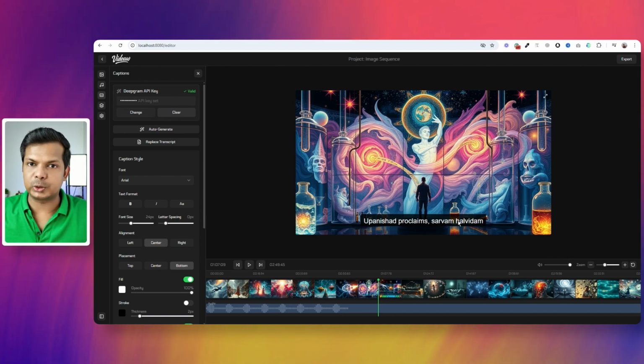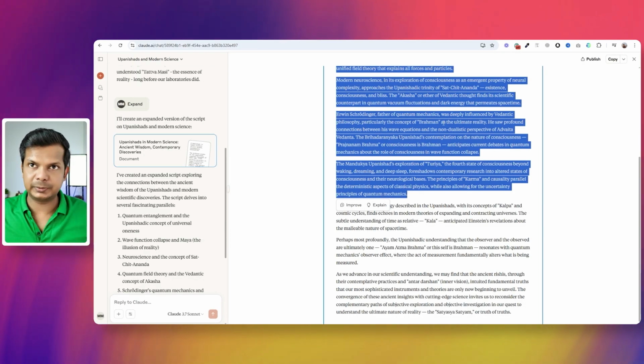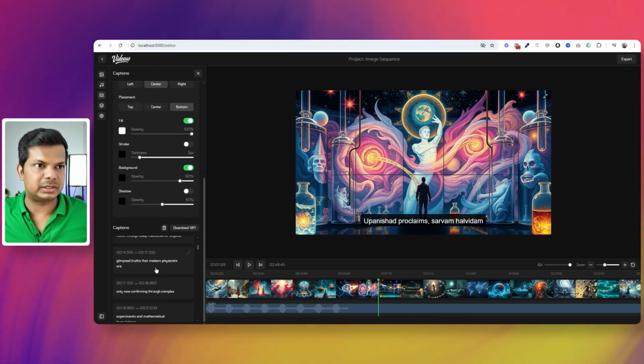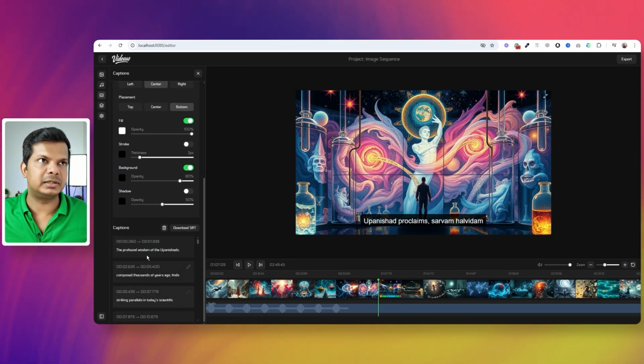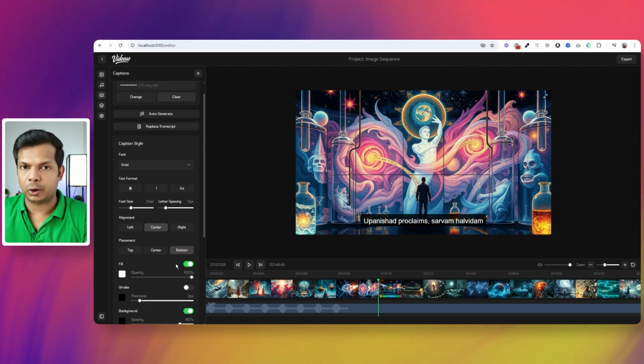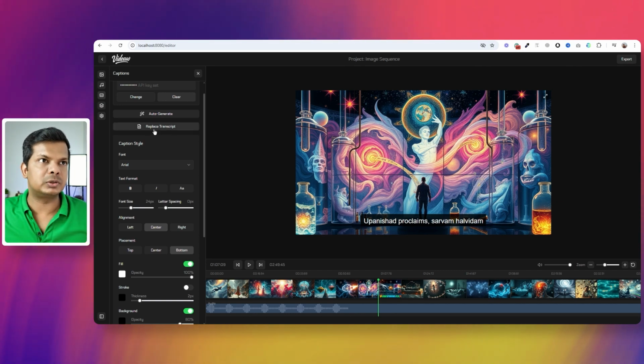So what I want to do is go to my original script. I'm going to copy that. Okay. And then come back here, and you can see the automatic transcripts are here. I can edit it from here, etc. But I want to edit it in one go so that when the script is really long, I don't have to go in and make changes to every single word. So I'm just going to click on replace transcript, this button here.